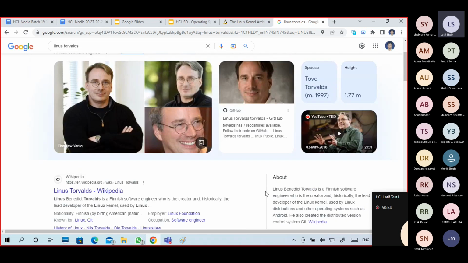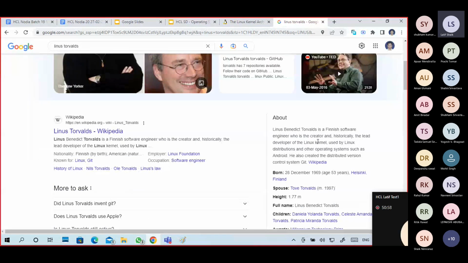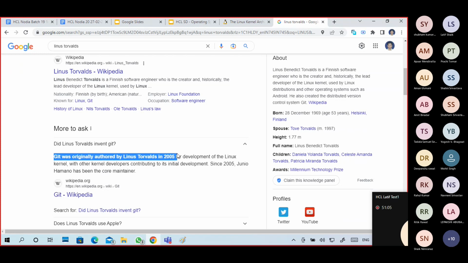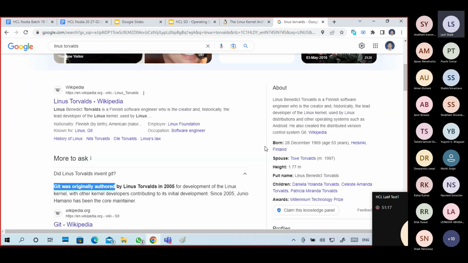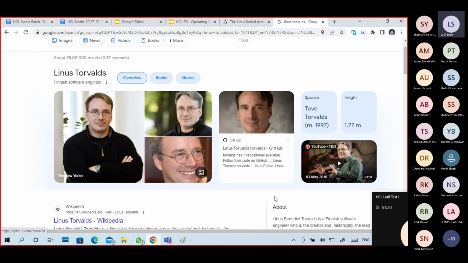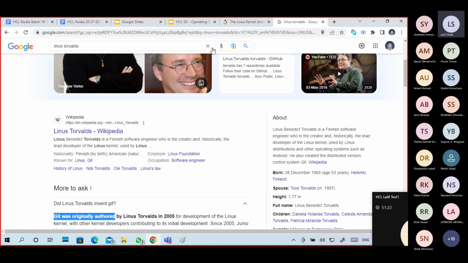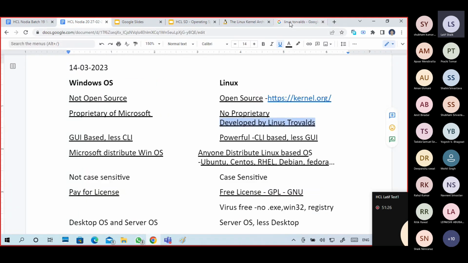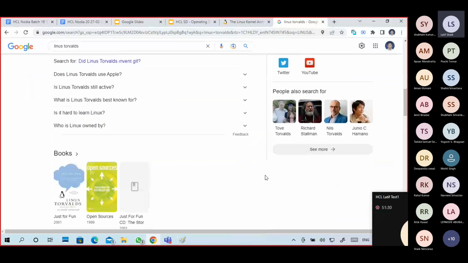If you want to see any of his tech talks, you can try. He is also the person behind Git and GitHub. 2005 onwards it is there. Git was originally authored by Linus Torvalds. So we must know this person's name. Why? Because of two things: one is Linux, another one is Git. There are a few people you must know, guys, compulsory.